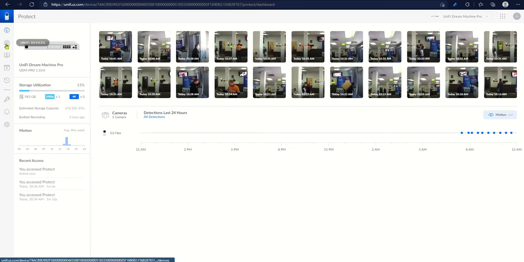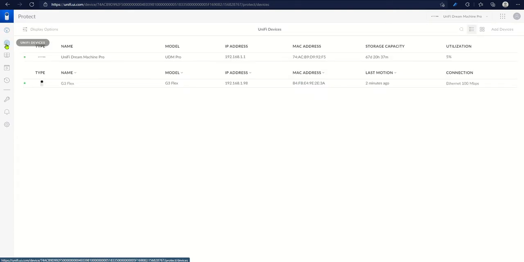Now, what I've done on the front of my switch, I've got a PoE-enabled UniFi switch 48 port Pro, which does PoE. So I've just plugged a long Ethernet cable into that port, and then plugged into the back of the G4 dome to get this one adopted.